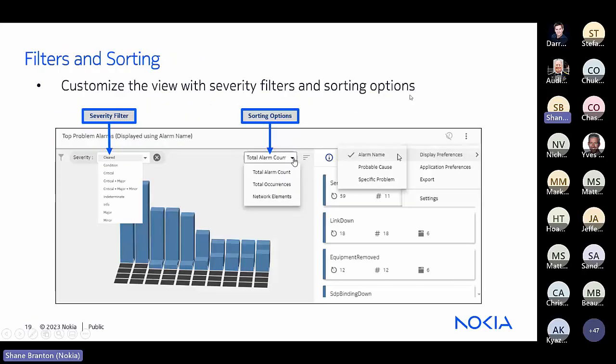So if you click on the top problems, this is what you're going to see. You see a visual bar graph, and each of these bars represents an alarm, shown on the right-hand side. Now, what this displays and the sorting options are very similar to top unhealthy NEs. Again, this is where you can customize this view depending on what you want to see.